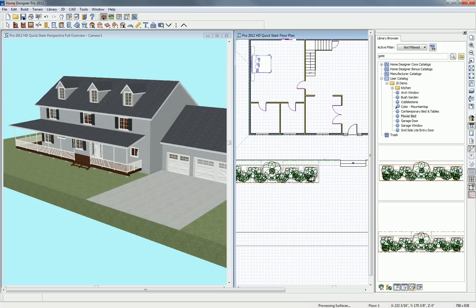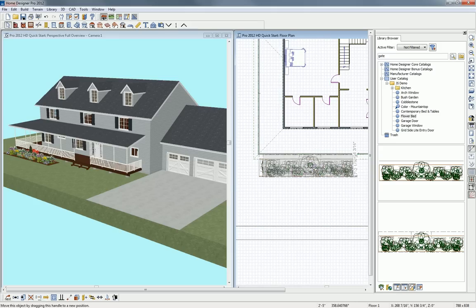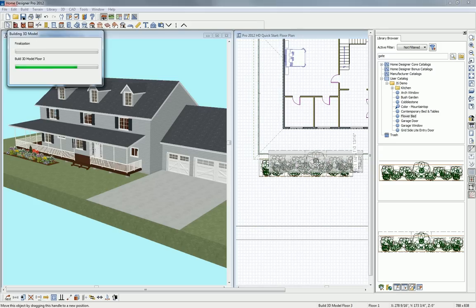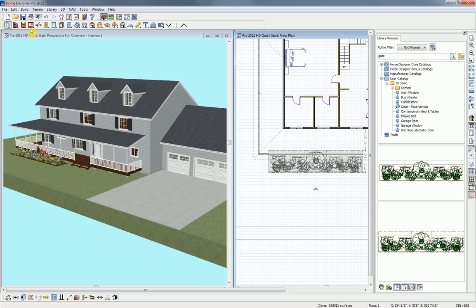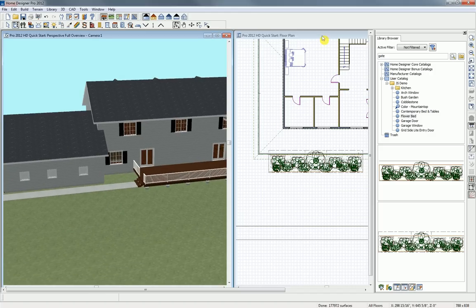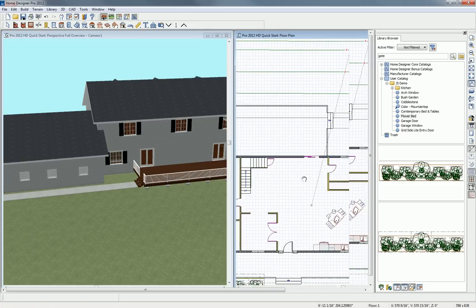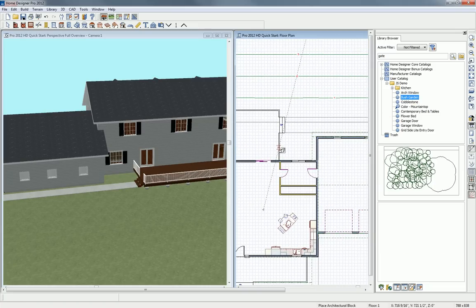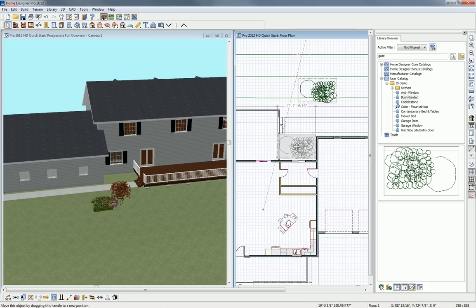This garden bed is an architectural block, so it's something that I've created from scratch and then grouped together. Go ahead and resize that. Let's go ahead and zoom around to the backyard, and we'll add another garden bed to the back. We'll place our bush garden. And then we'll just rotate this around and drag it into place.